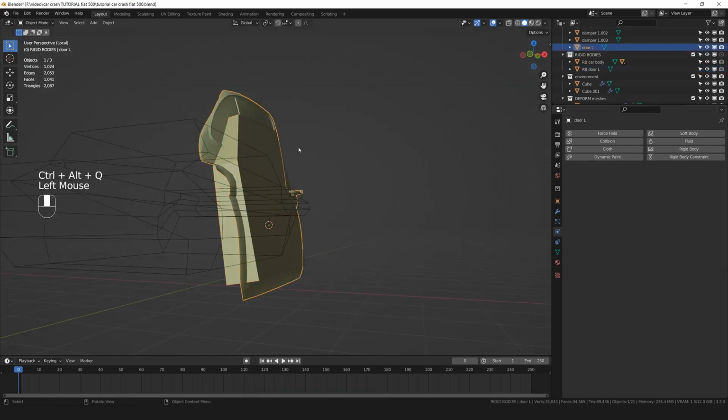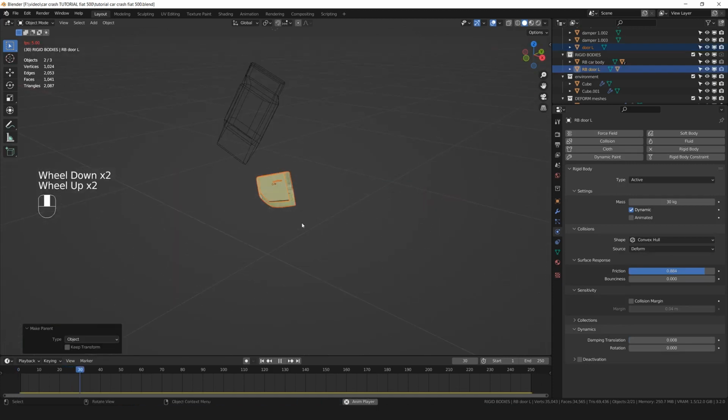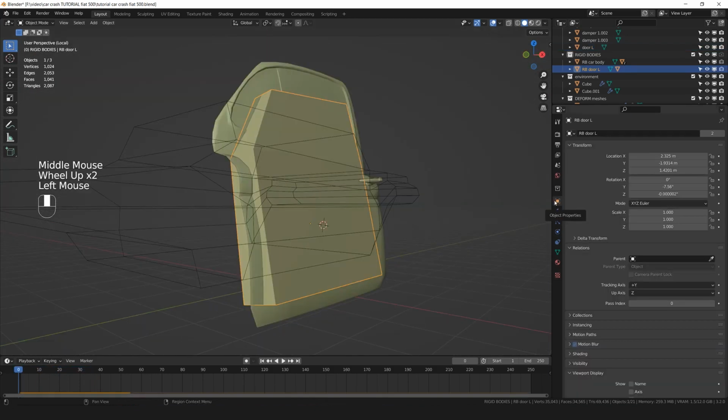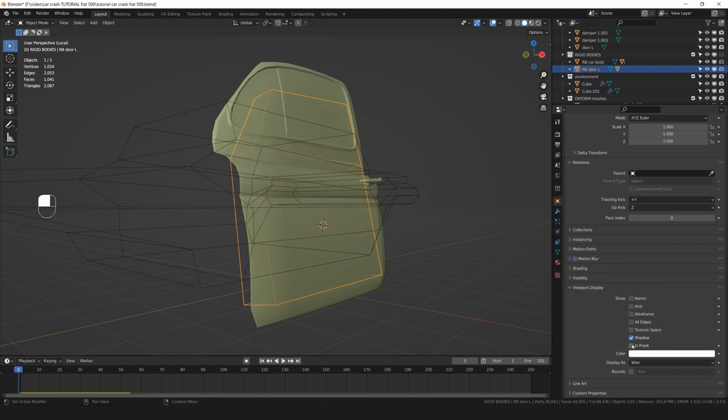I'm gonna select the door and then the rigid body door. And then I'm gonna press Ctrl P, parent to object. The door is now following our rigid body for the door. Go in the object properties and down here, display as wire. Also, we can set this to be visible in front.